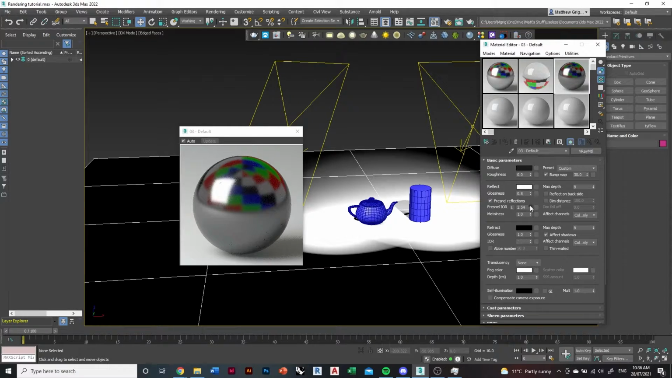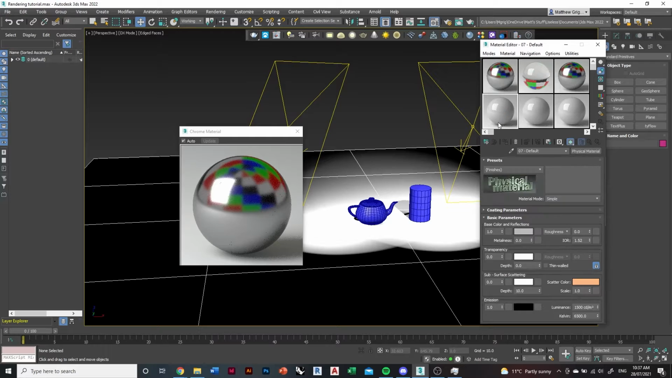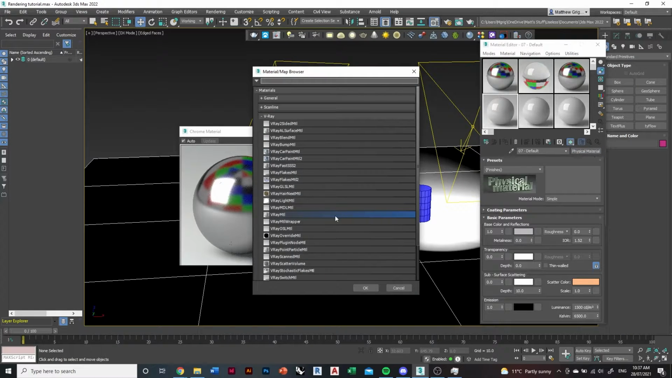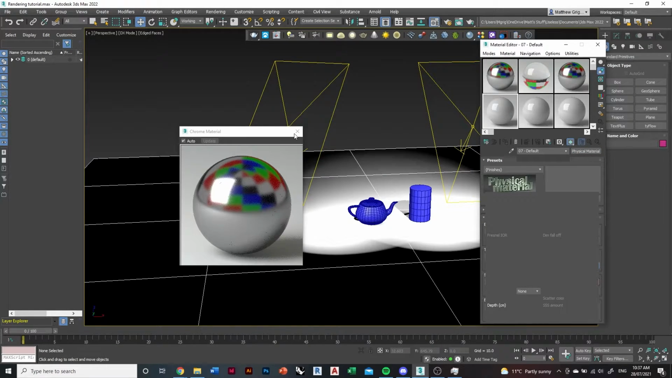That's taking it back down to 2.5. And now when we get it back up to 5, around about there, we'll leave it at 4.2. Okay, so now we have our chrome material. We will name that chrome material. Now we'll go on to the next material, which will be glass.